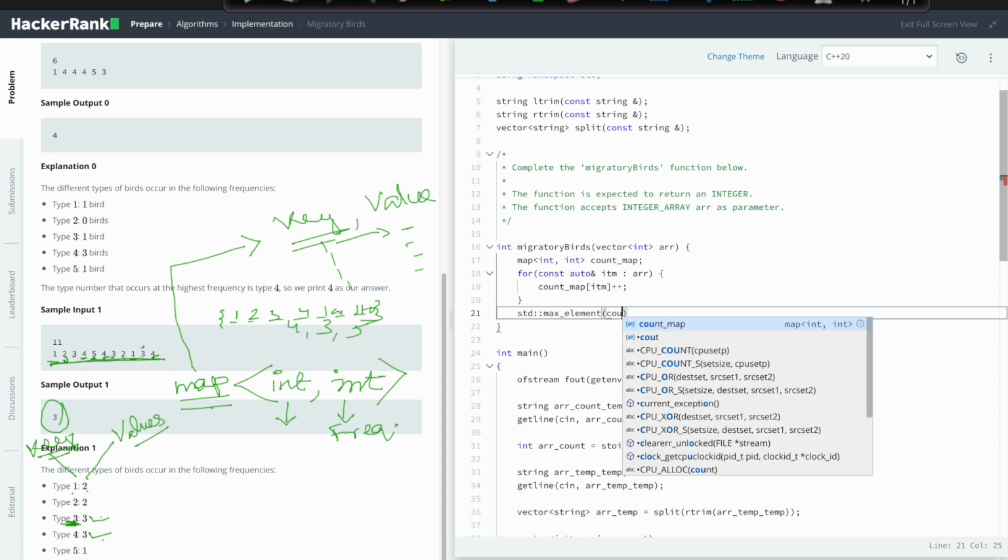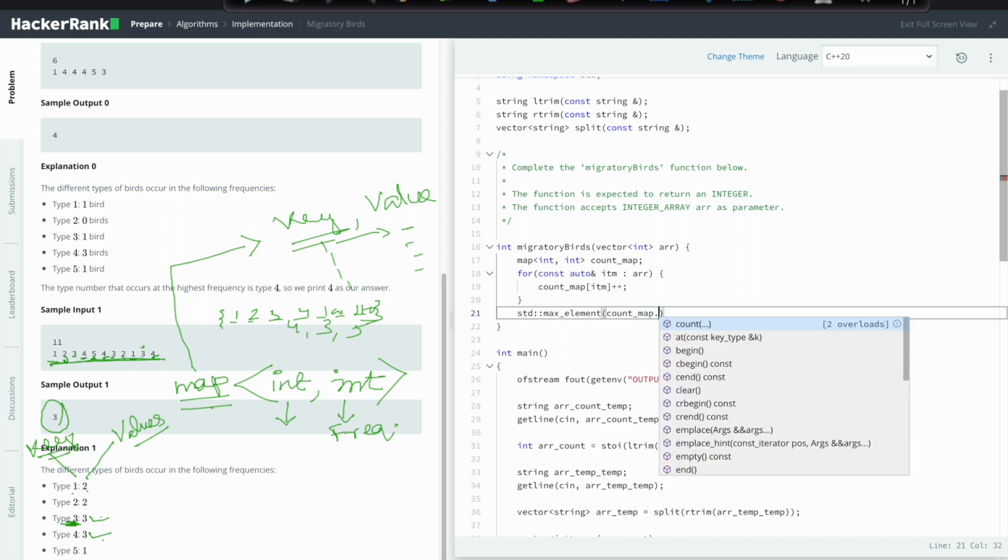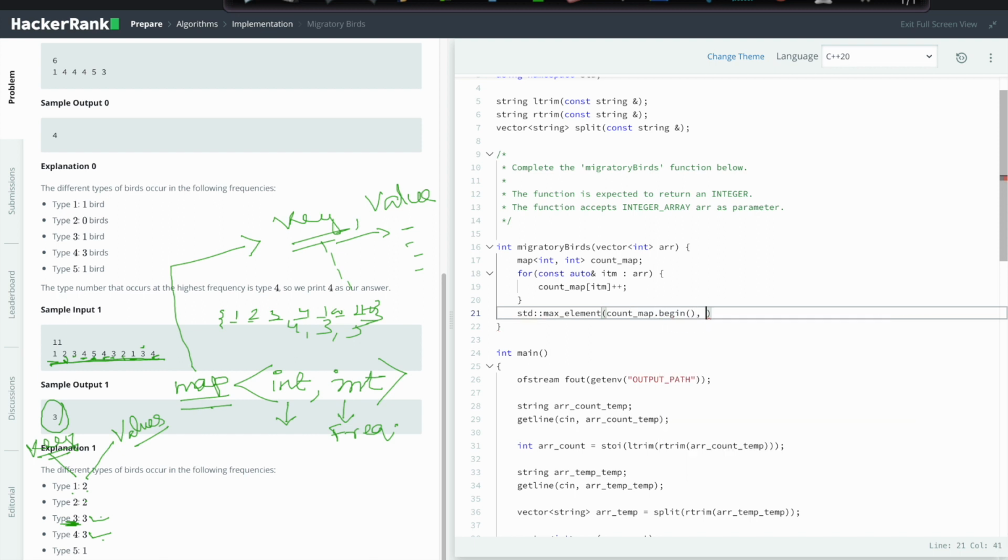So our range is what? countMap.begin() iterator, and we have to pass the end iterator, countMap.end(). The problem is, if you pass just this, then max_element will return us the maximum element. With respect to what? How will it do the comparison? How will it get the maximum element? It is considering the key, depending upon the key.